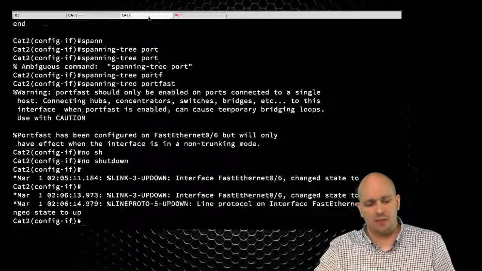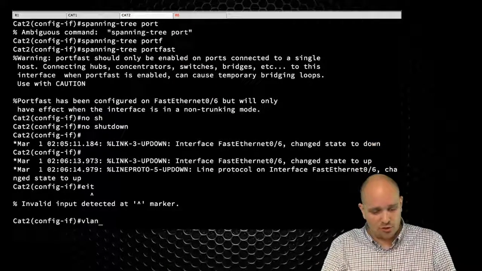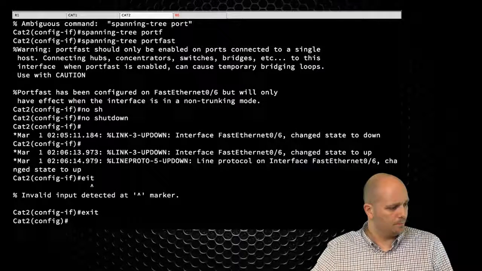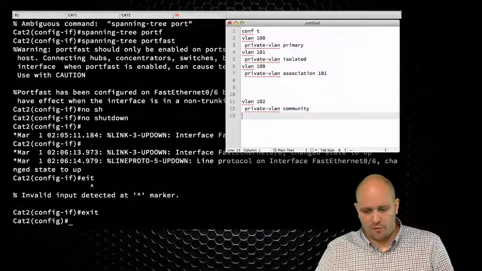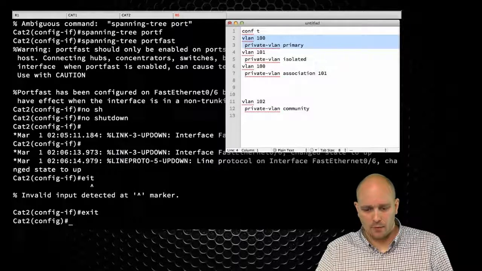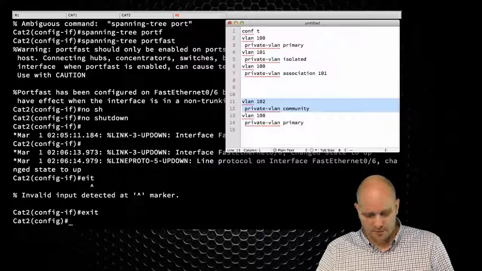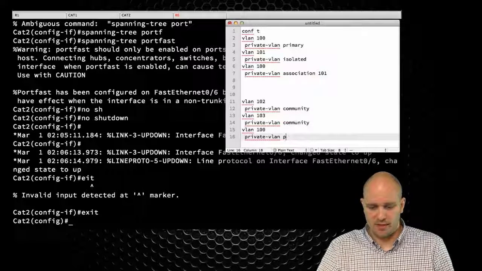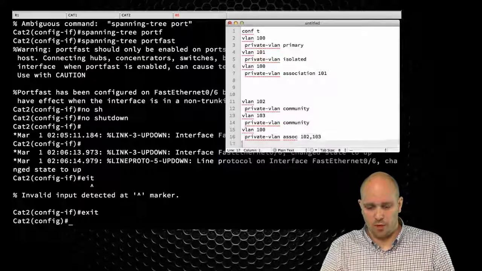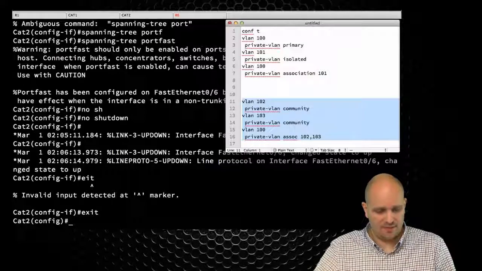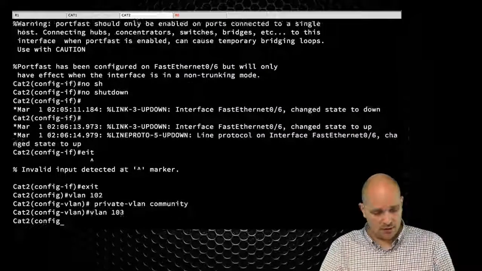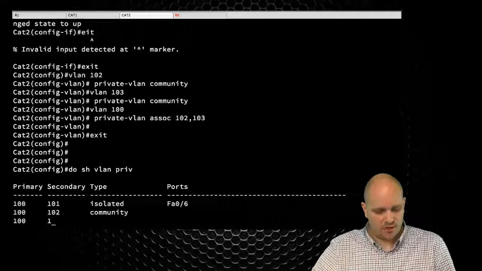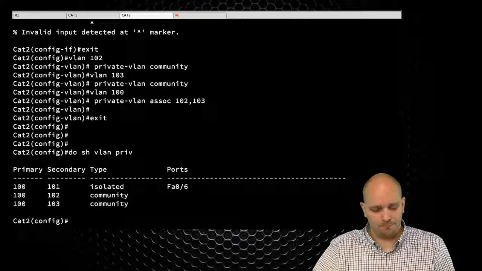Now, let me replicate this configuration on Cat2 as well. So I'm just going to say exit here, and let me go to my text editor. Going to create private VLAN community. Let's create 102 and 103, and I'm going to say association 102, 103, just to have the same configuration as I have on the other side. So if I do show VLAN private VLAN, this is what I actually want to see.